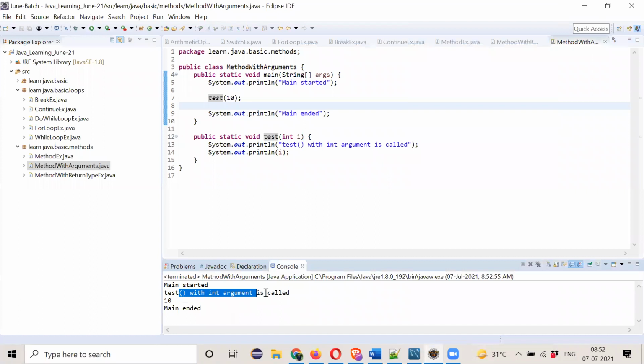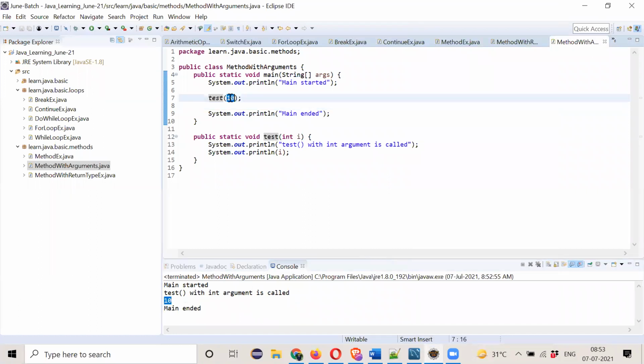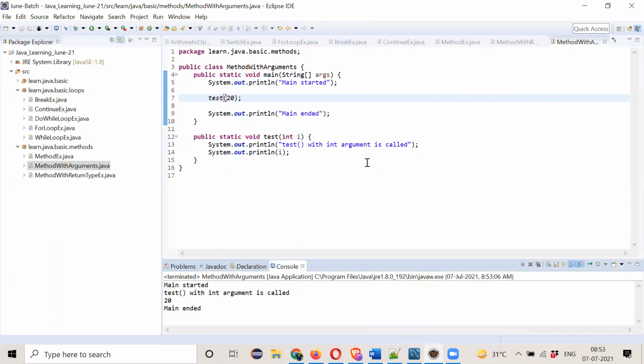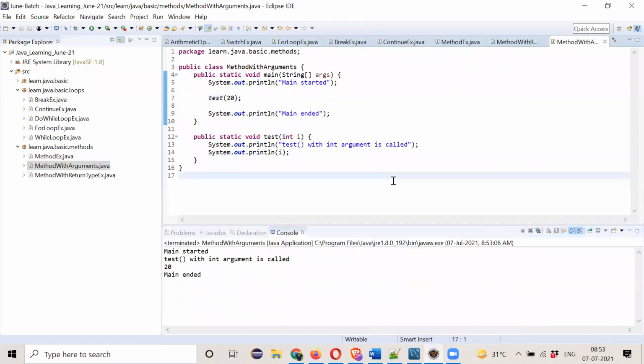See, the test method with int argument is called and the argument value is 10. Whatever you pass, that value will be printed. Write out 20, right? So this is about a method with arguments. You can have n number of arguments in this.